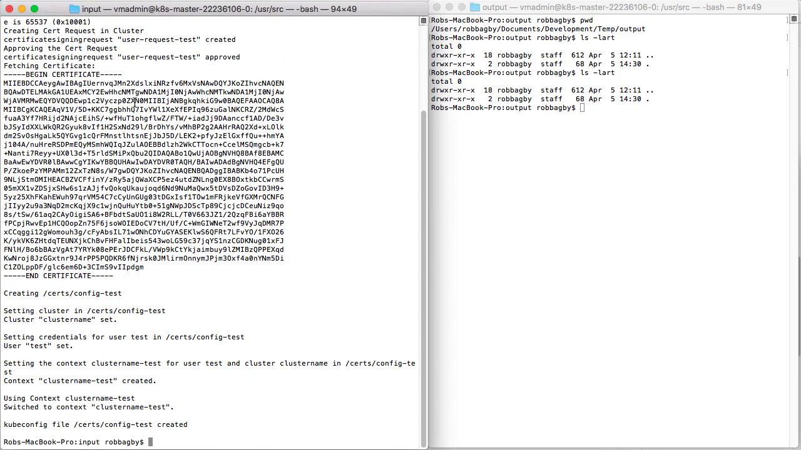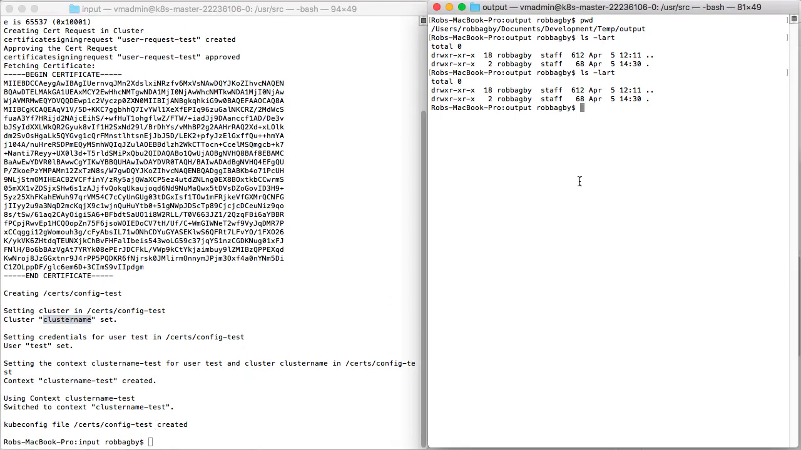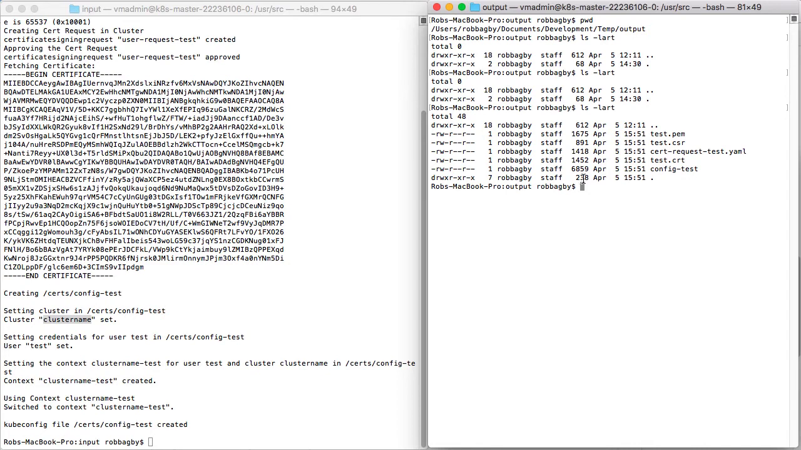First, it's creating the certificate. It's got that certificate. It created the signing request, pulled that out. Then it created my certificate called config for my test user, setting the cluster name in there to the cluster name I asked it to, set the credentials, set the context name, and then told it to use the current context. And it said my new kubeconfig file is in /certs/config-test, which I mapped over to this directory. So let's just do an ls here. And you can see that we have our config-test, including all of our certificate signing requests as well as our certificate. And so now I can do this.